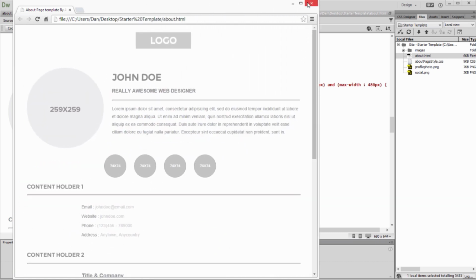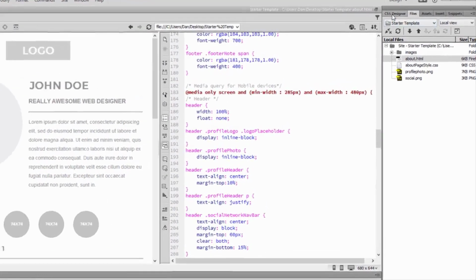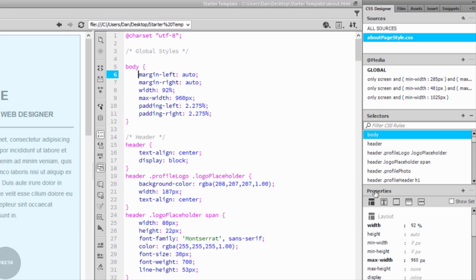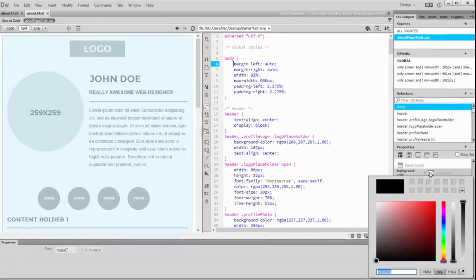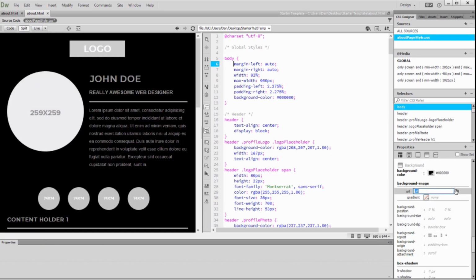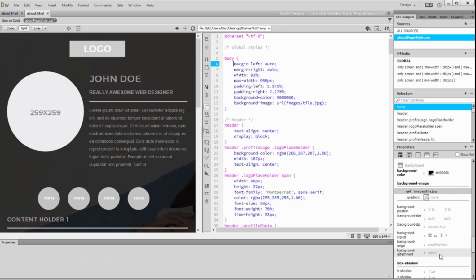Customizing a starter template is easy using Dreamweaver's coding and visual tools. In CSS Designer, select About Page Style.css in the Sources area, select the body tag in the Selectors area, and click on the background shortcut in the Properties area. I'll change the background color to black. Then I'll add a tile image and set the background to be fixed.